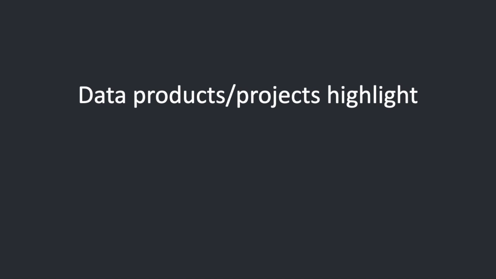Next, I would like to highlight several data products hosted by PODAAC as an example to show you the collections we have, and also show you how to search and access the data through PODAAC web services.